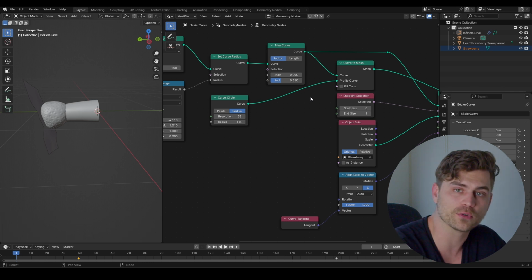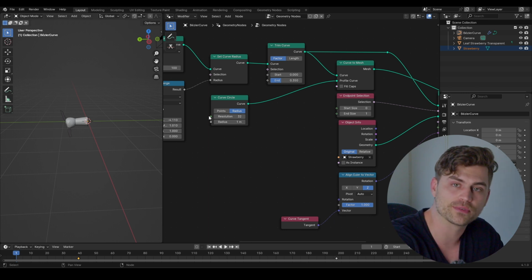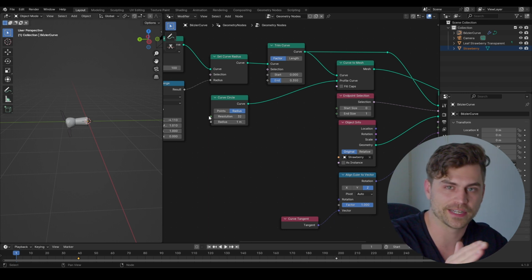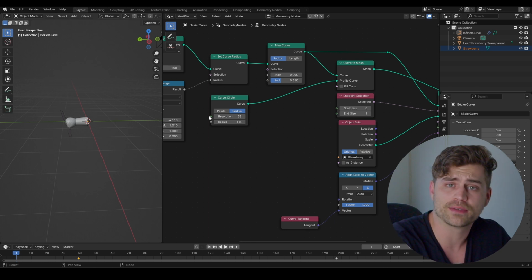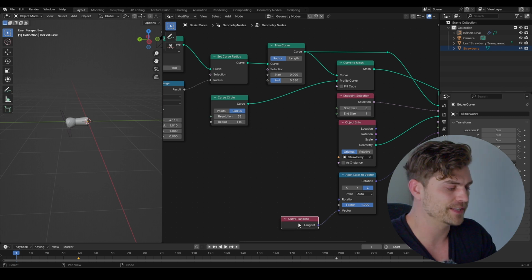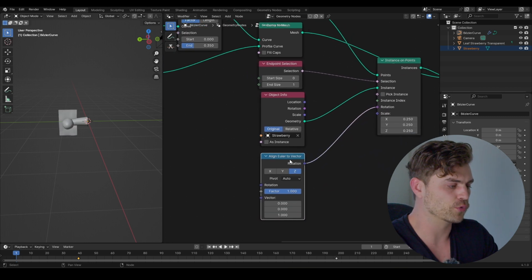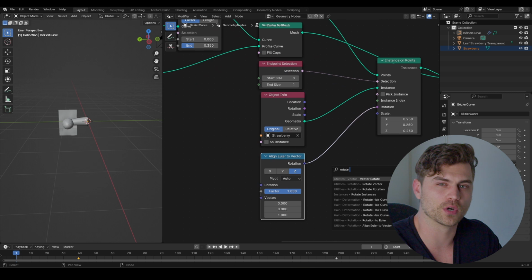But if you want to make a still render, this is a very good node to use. Because in that case, we can just draw a new curve and the strawberries will always be aligned correctly. But for the animation, we have to do it manually. So I'm going to delete the curve tangent and I will bring in a rotate rotation. I think it was called rotate Euler before.